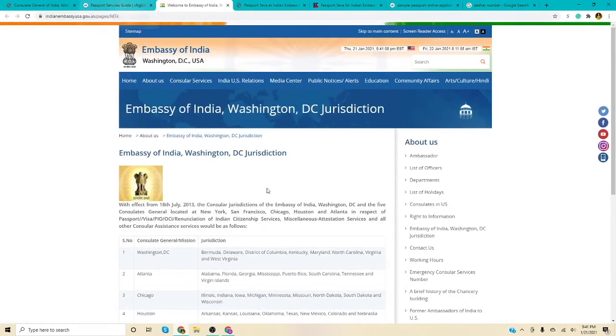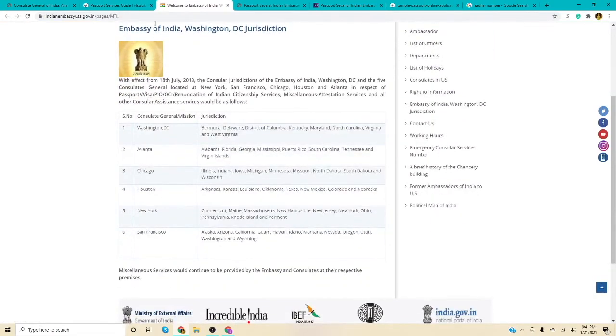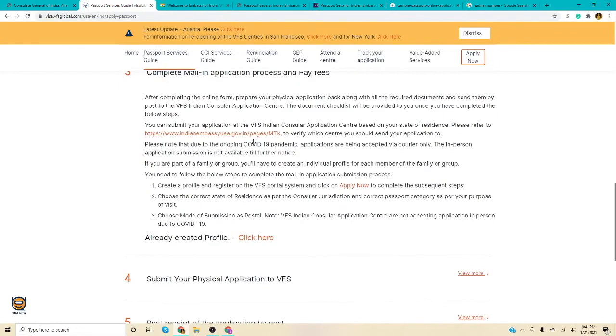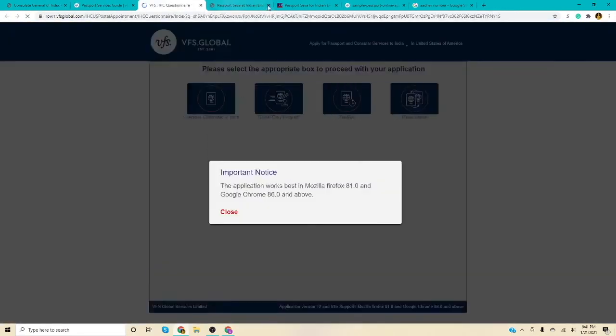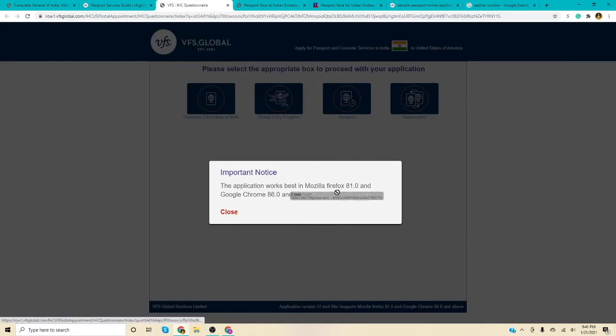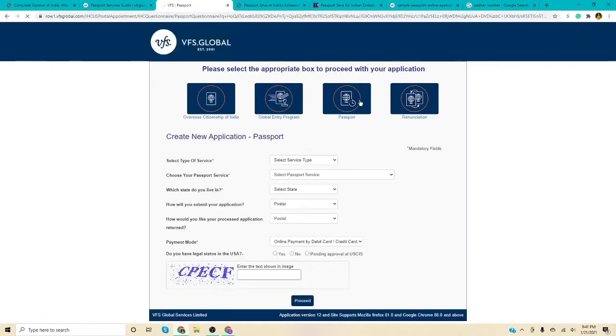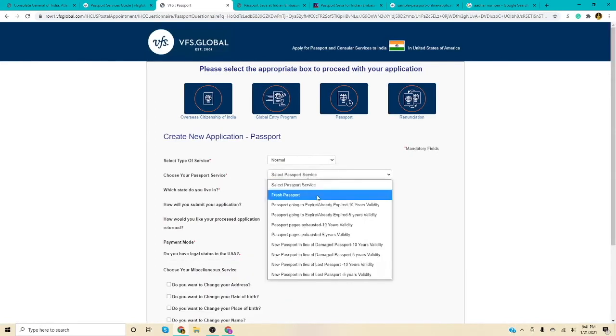Here on this link you can find which jurisdiction applies to you, but for all of us this will be Atlanta. So now we will press apply now. Please make sure you are using the correct browser, and then after that please select passport. Select the service type, normal, whatever one applies to you, and then we'll be doing the passport reissue.